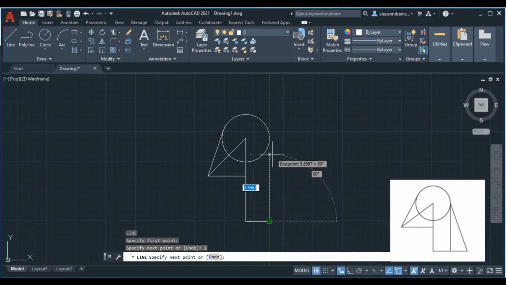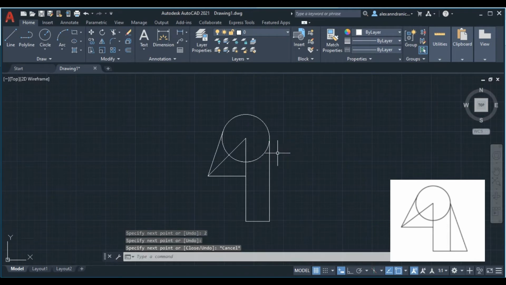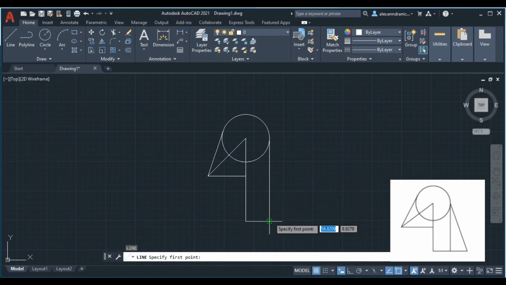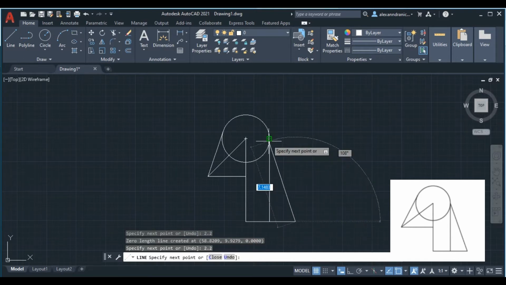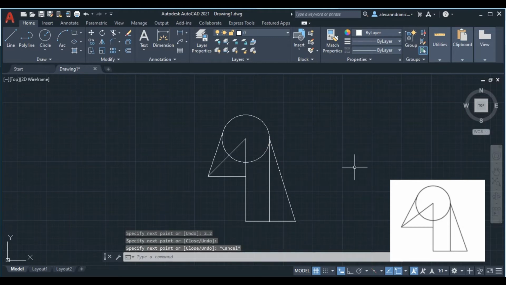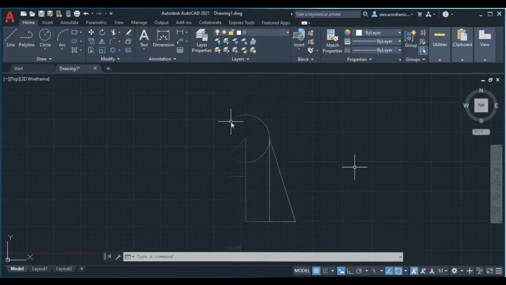and then for our vertical line, for our straight line, you can just click here, and then after that, press escape, line again, then from this endpoint, type 2.2, and we can just connect it here. That's it for our first figure.